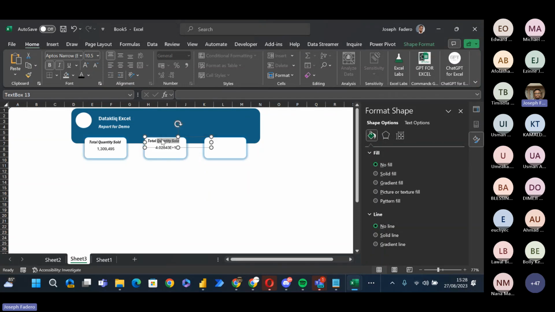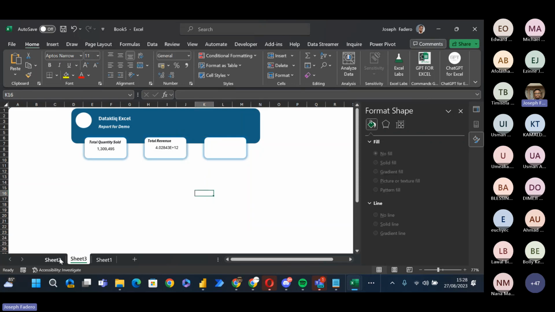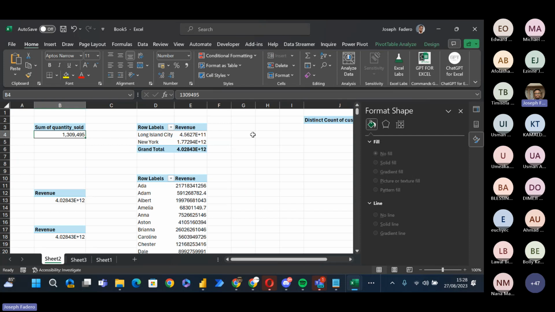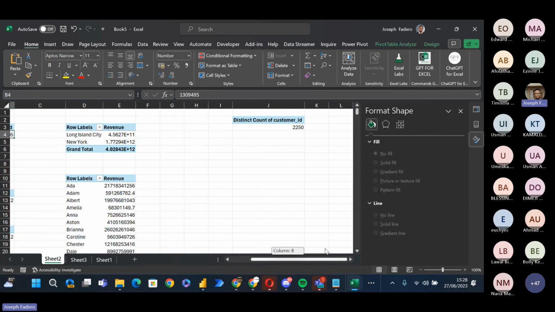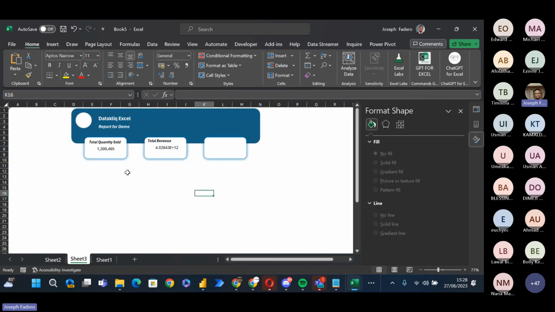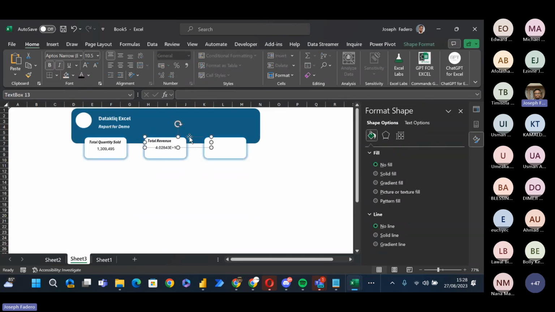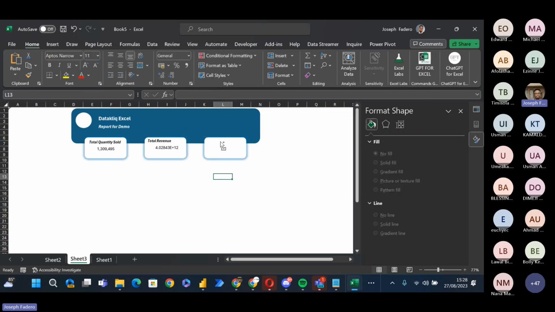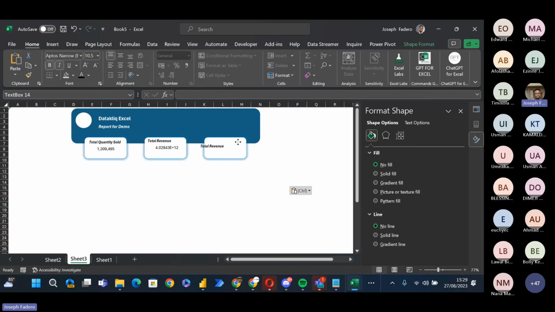Total revenue. Then the last thing which I need is, let me keep total customer, right? Total customer. So the same, copy, then keep this, call this total customer.